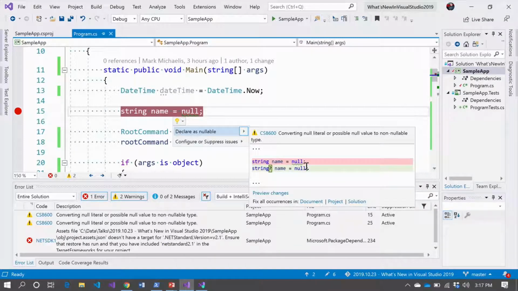For those of you who didn't see me, I did control period. So it's well and familiar with everyone. Control period is the keyboard shortcut to get that IntelliSense. It pops up and says, hey, declare null as nullable. But you'll notice there's something really interesting about this.